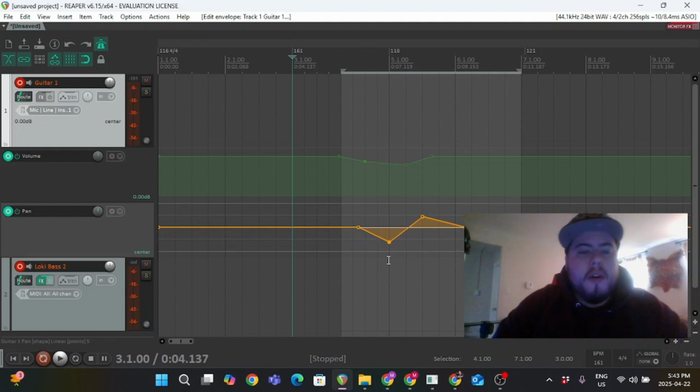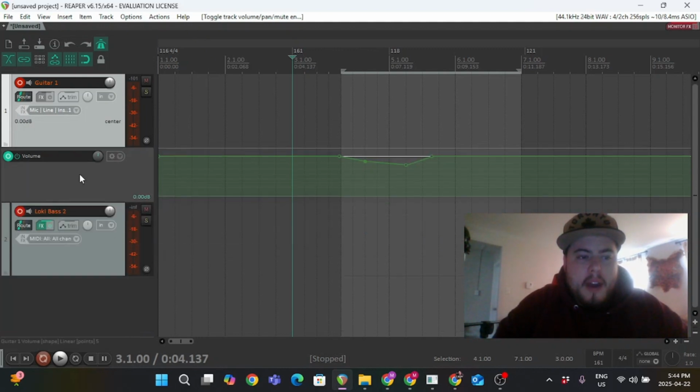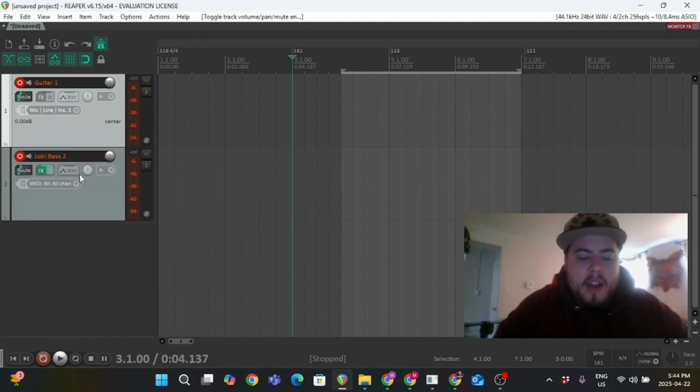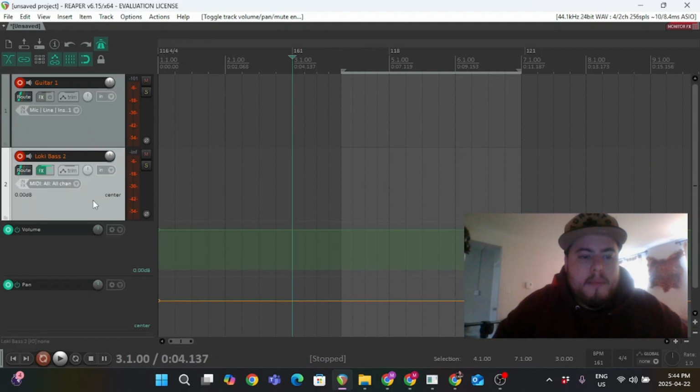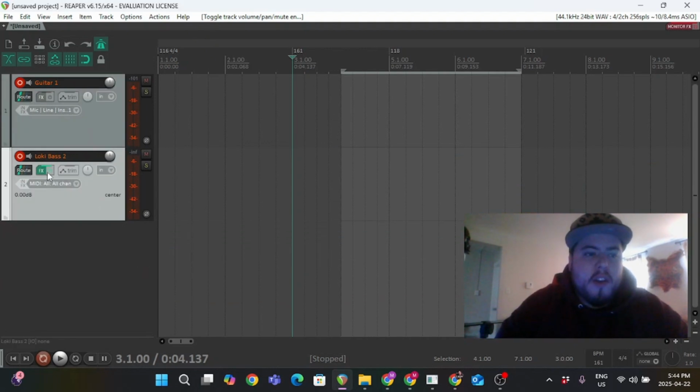Okay. So now that's how you can automate panning and volume using envelopes. Okay, so that's what that's called, and that's what that will do. By pressing P and V, you can hide them on each track. P and V, P, V, and you can have control that way.